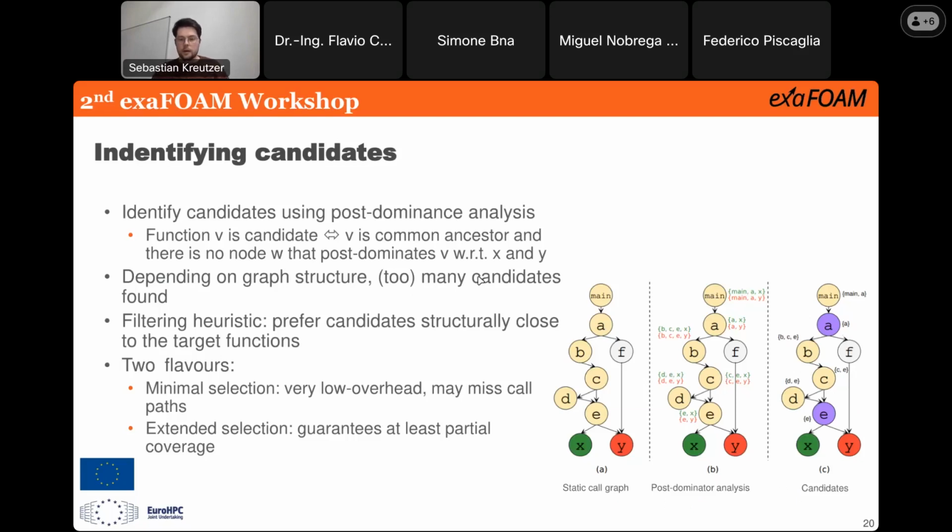However, one problem is that depending on the call graph, if it's very big, like it is for OpenFOAM, we may have too many candidates to instrument. So we applied a filtering heuristic, and we prefer candidates that are structurally closer to the target functions. We measured that by whether they have to traverse other candidate functions to get to X and Y. I won't get into too much detail here, but that's the general idea.